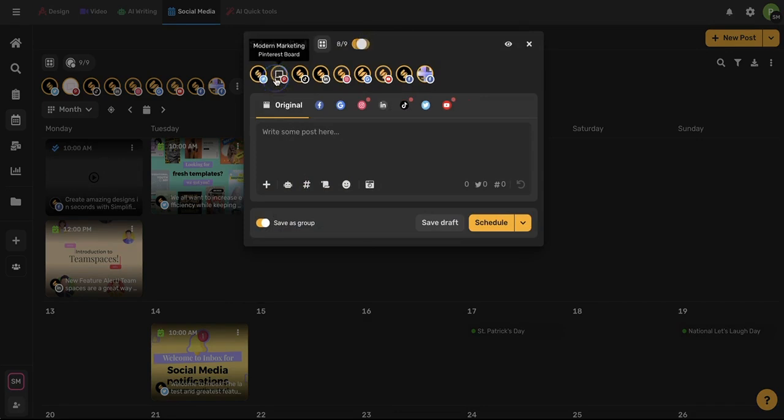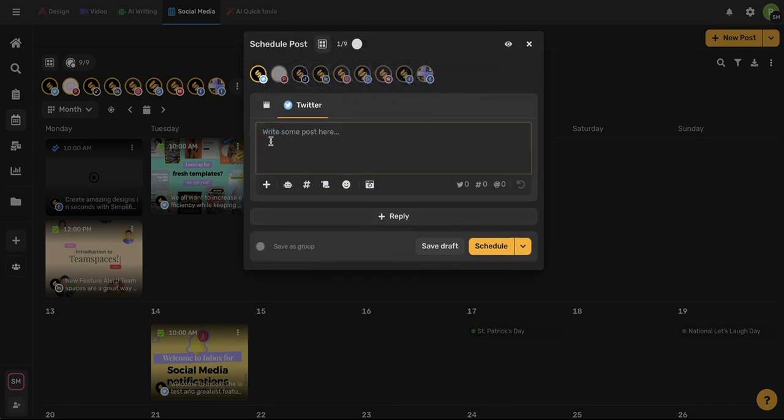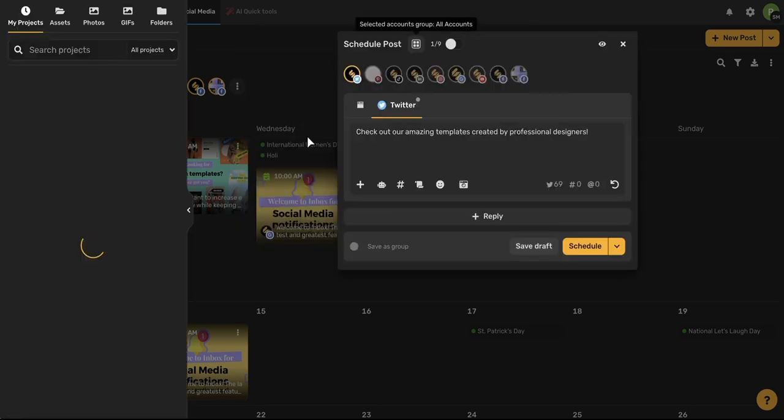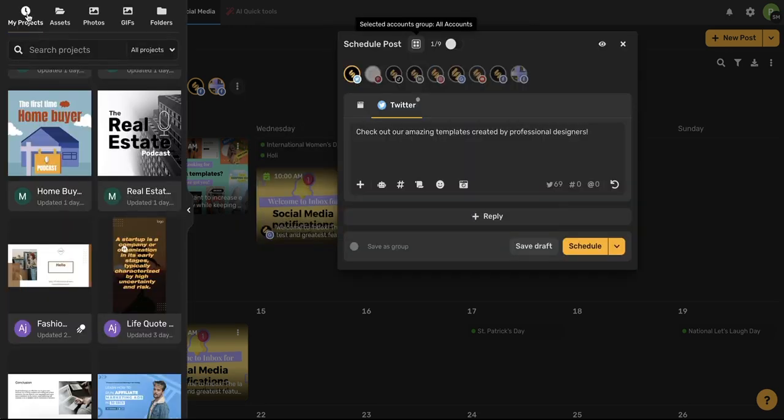I want to post on Twitter, so I want to make sure that only my Twitter icon is highlighted. Now I can write in my post. I can also use the AI assistant right here to help me write my post. I'm going to use this plus icon to add media. I can either upload media directly from my device, or I can browse my media library. You'll have access to your projects, your assets, as well as Simplified's photo and GIFs libraries, and you'll also have access to your folders.